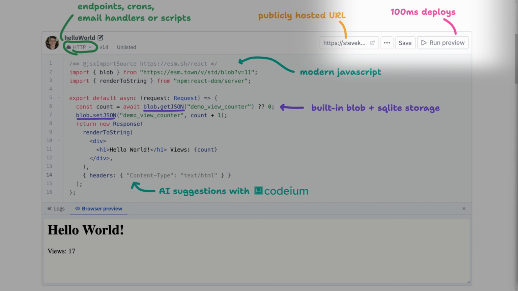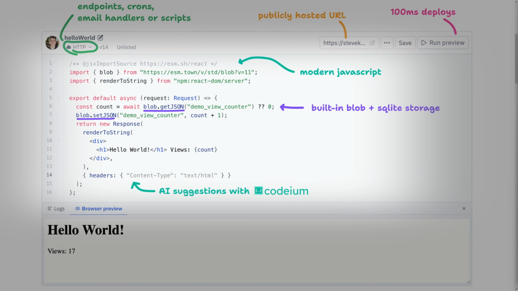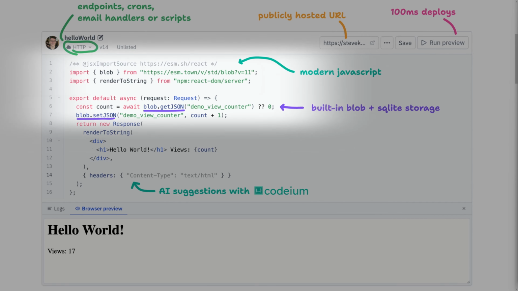There are no build or deployment steps. You click Save, and your code is live within 100 milliseconds. The code you write is modern TypeScript with all the cutting-edge bells and whistles. Internally, it runs on Deno, so there is no need for transpilation. You can import Deno packages, NPM libraries, or even other vals.